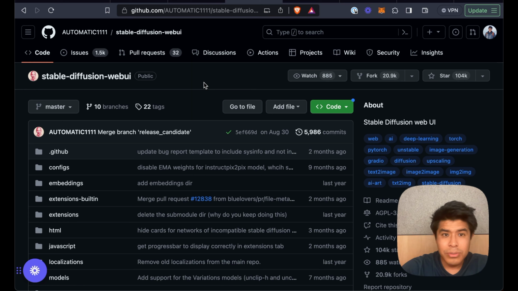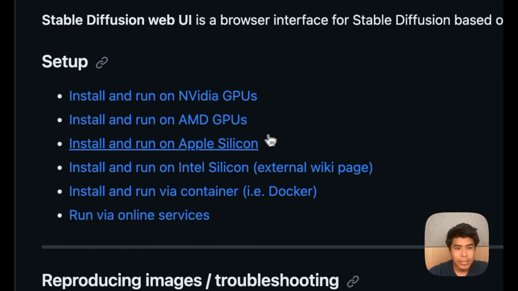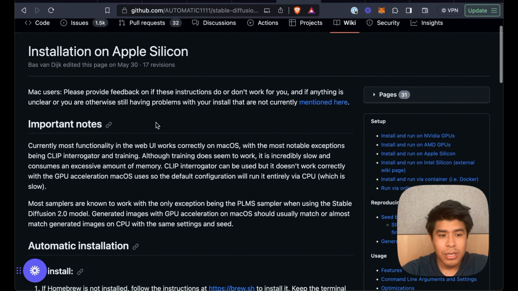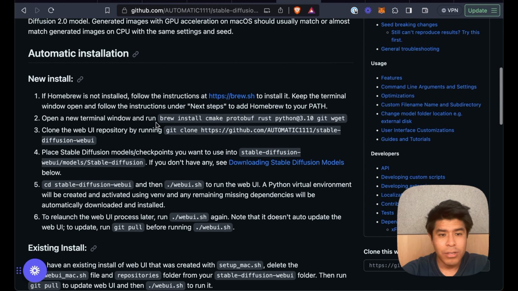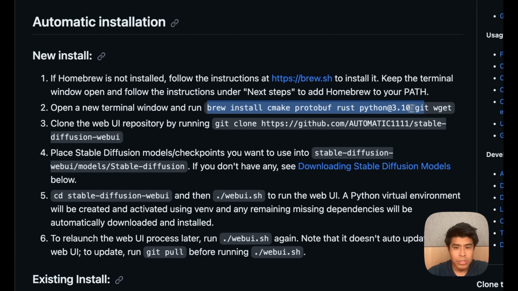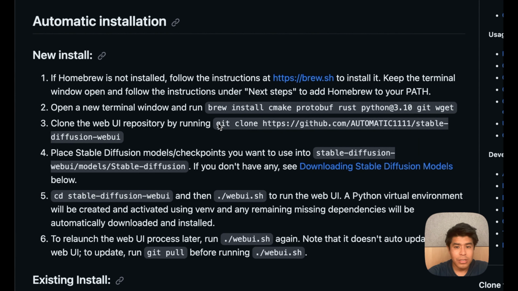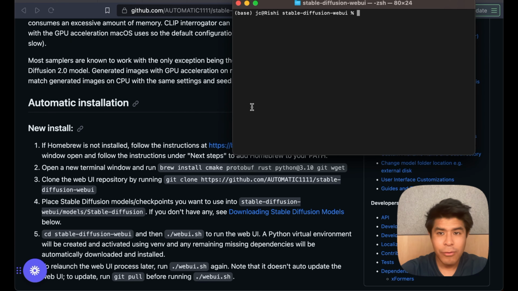The go-to Stable Diffusion web UI is from Automatic1111, and you can download it on the GitHub repo here. So if you navigate to the wiki page, the MacBook here that I'm running, an M1, is Apple Silicon. And over here, I will now follow the instructions listed here. So I'm going to be running brew install, and then I'm going to git clone this into a repo on my computer. I've already done that.